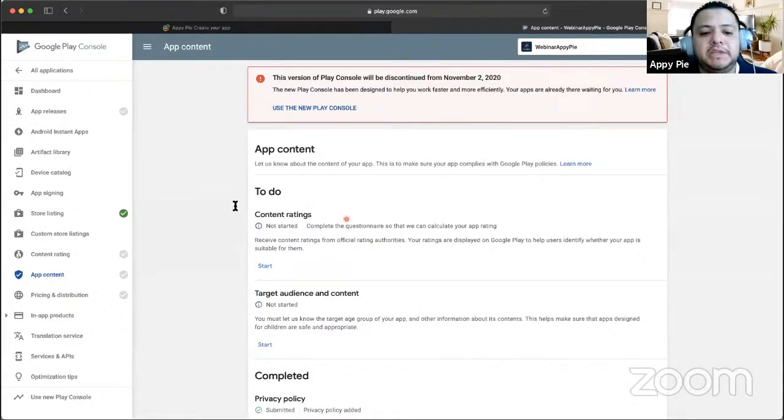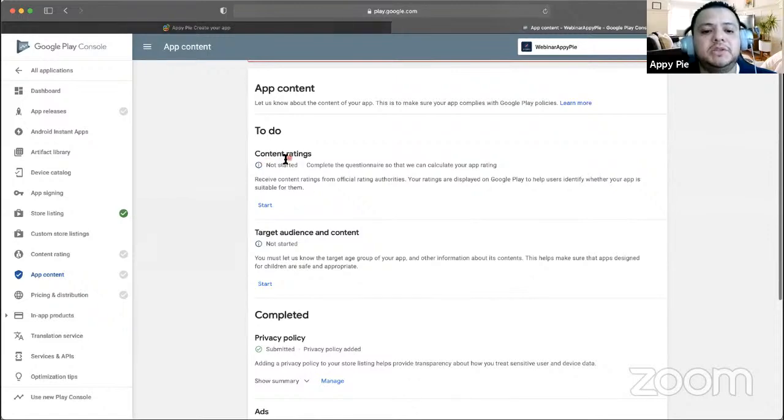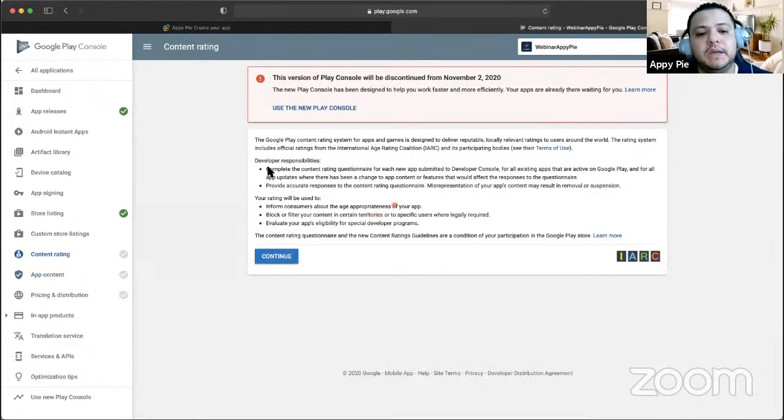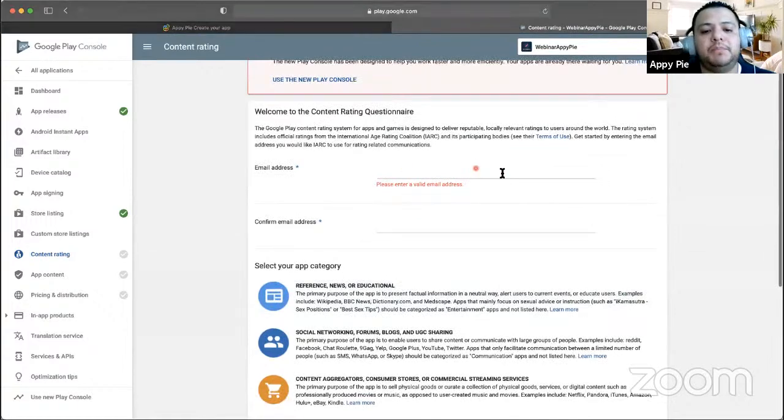Next we're going to keep going down the list, guys. Content ratings. So let's start this section here. This is going to be for your content rating, guys. This is going to calculate it automatically based on the questions that you answer. So we're going to click on Continue. We're going to provide an email address here.